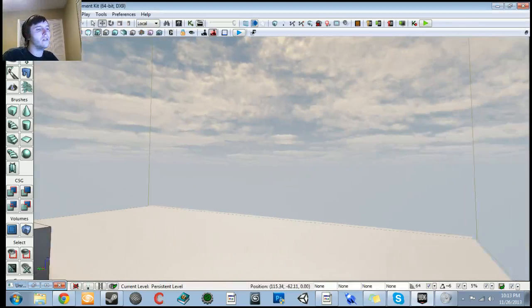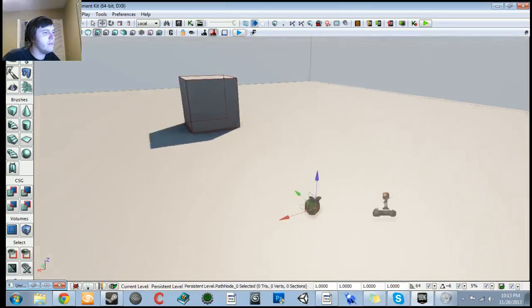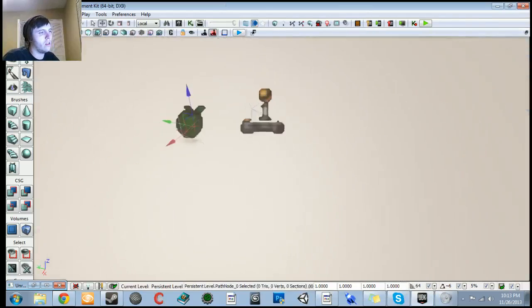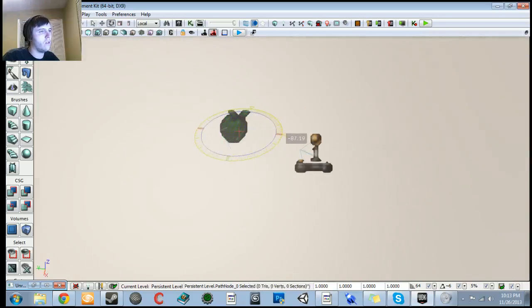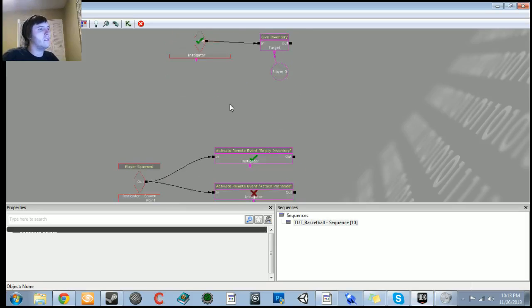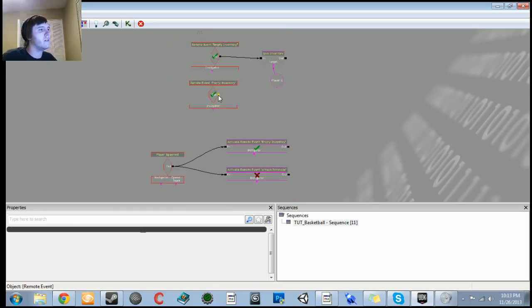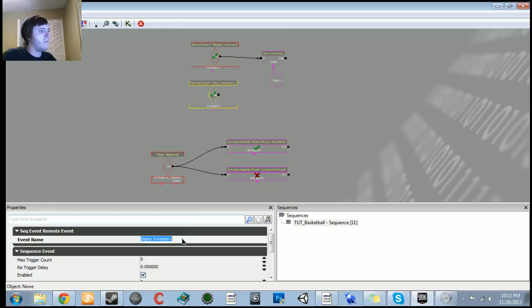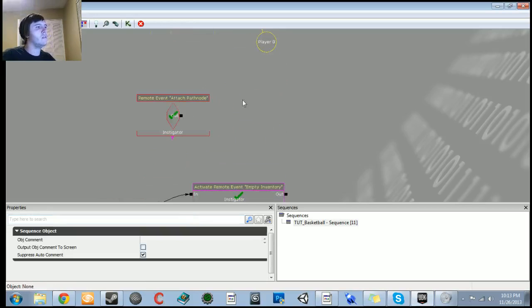Let's go back into our scene here. Add actor, path node. Rotate that 90 degrees. Back to Kismet here. And then let us create this new event. Attach path node. Let's move that up a little bit.